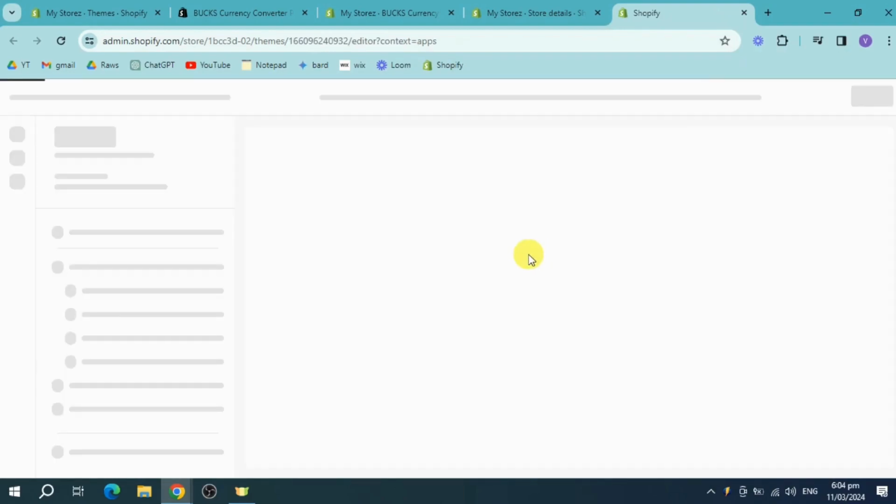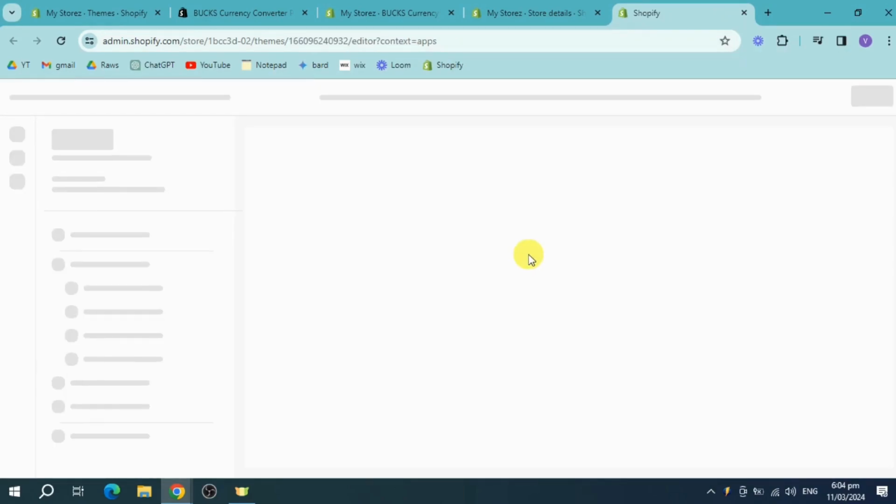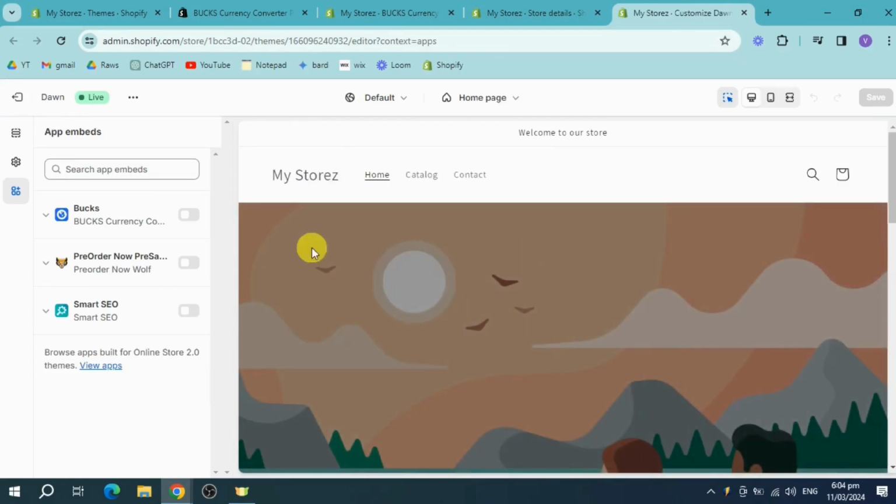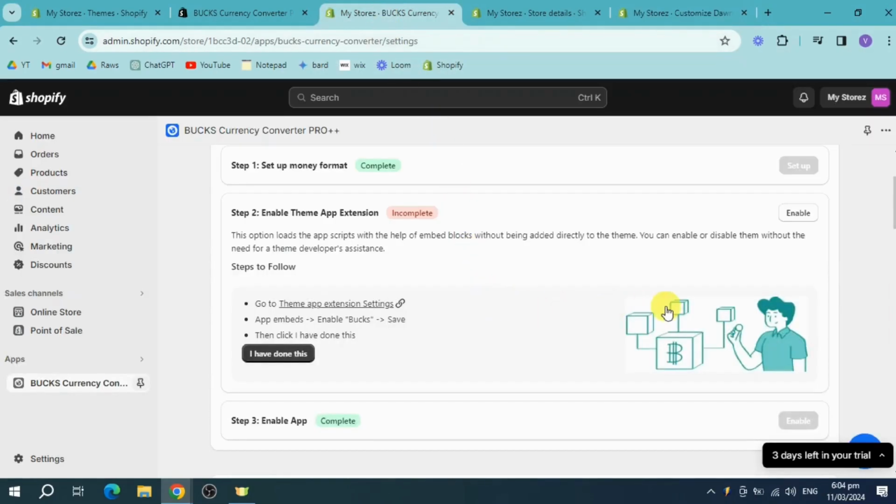And then in here, it will open our current theme and what our store will look like right now. And in here, we have the app embeds that we can actually use in order to enable our Bux. As you can see, it's been disabled right now. So let's click on this right here in order to turn that on. After that, click on save. As you can see, it has been saved. So let's head back in here again. And in here, click on I have done this.